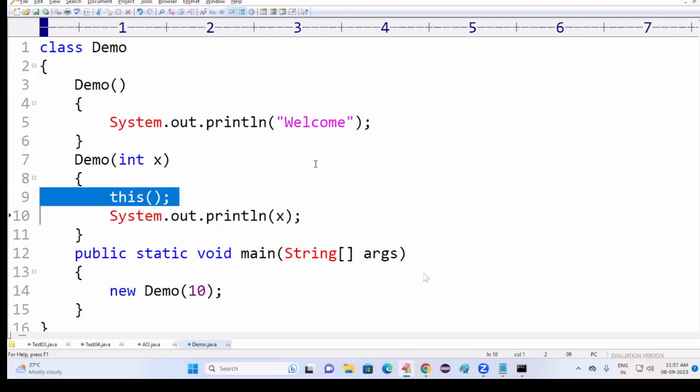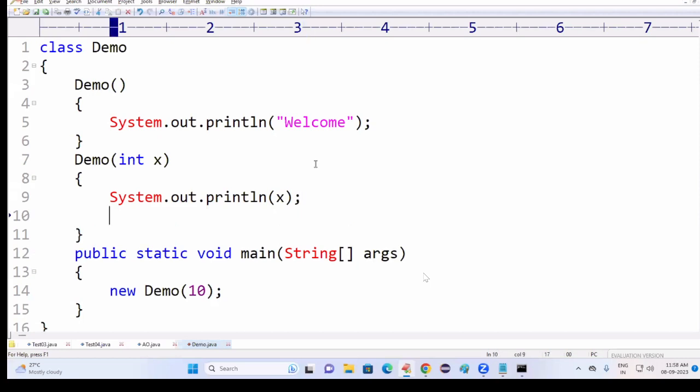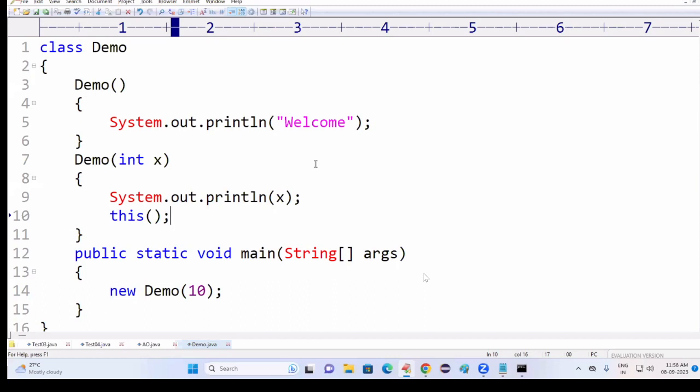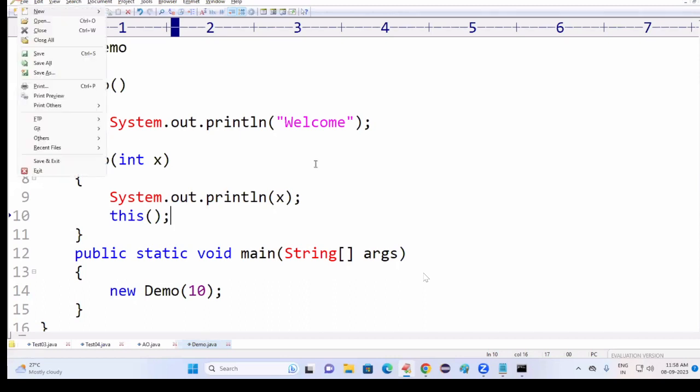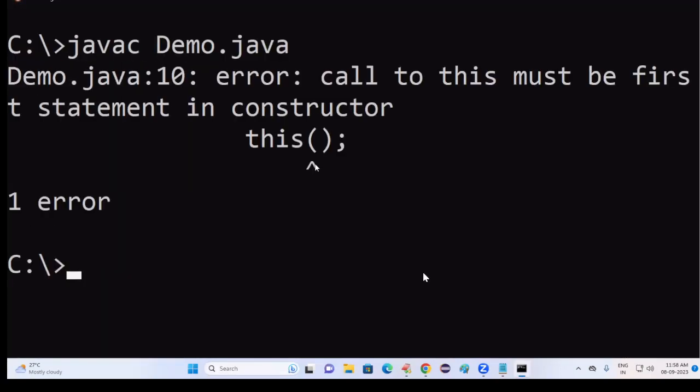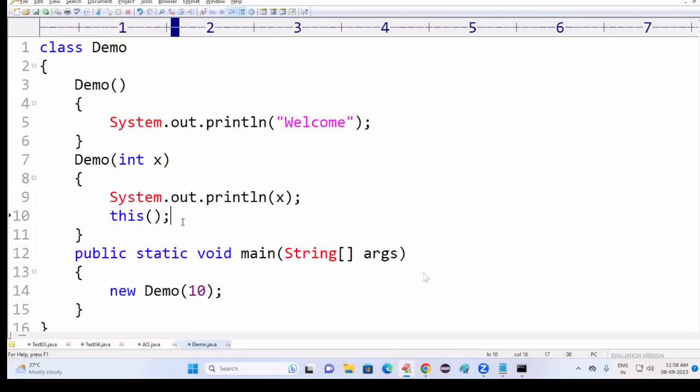Suppose this brackets semicolon, if I write here, what will be the output? Actually, here there is an error. That is why I'll explain. File, save. Your thinking is right, but it shows an error. See, you observe, if I run this program, the error comes: call to this must be the first statement. So your way of thinking is right.